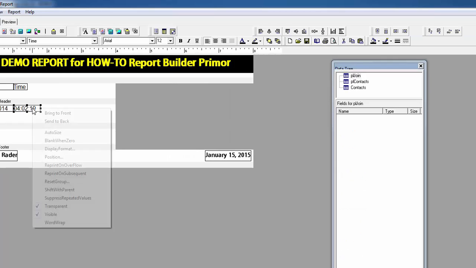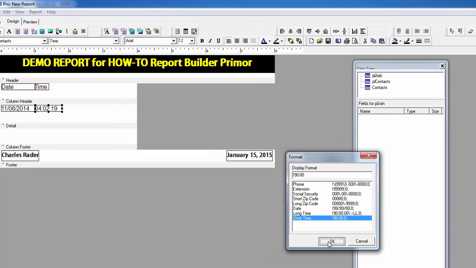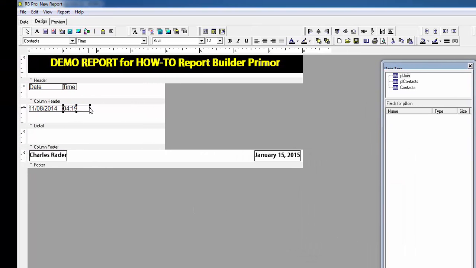So I'm going to come up here, right click on it, go to display format, choose that one, and then I'm going to get rid of that all the way to the seconds. So it's only going to display the hours and the seconds. See, now that shrunk it down. Now I can even shrink this field down even more.